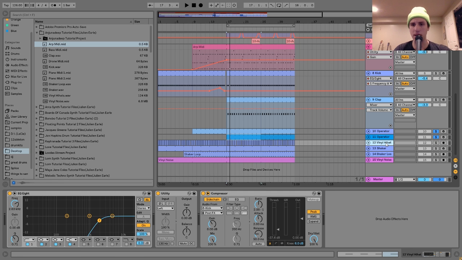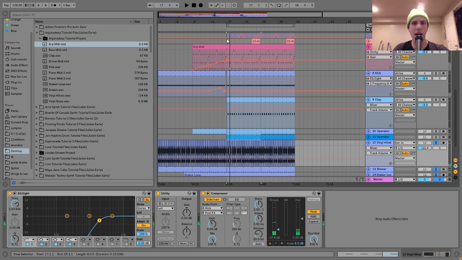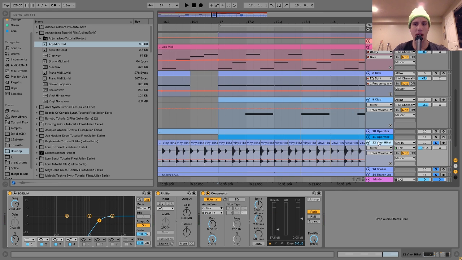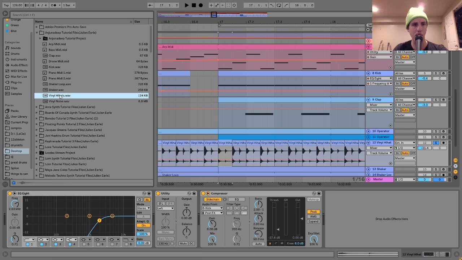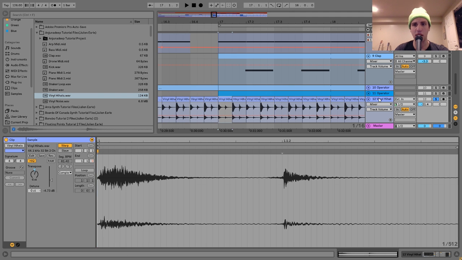So the last thing here for the percussion are these shaker things, which sound like this. First of all, I have these vinyl hi-hats. These are just some hi-hats from an old vinyl break. Here's the original sample. I took them in here and pitched them up +6.